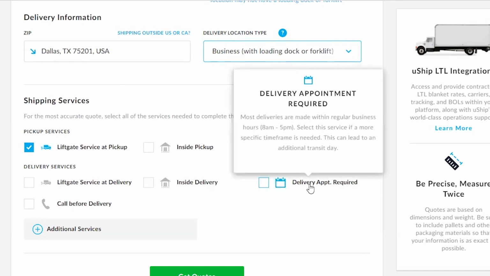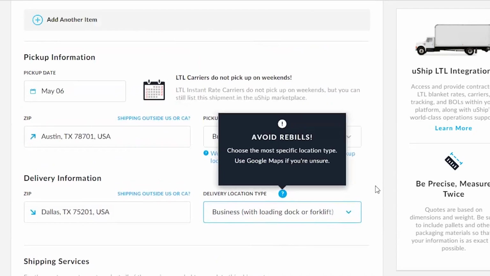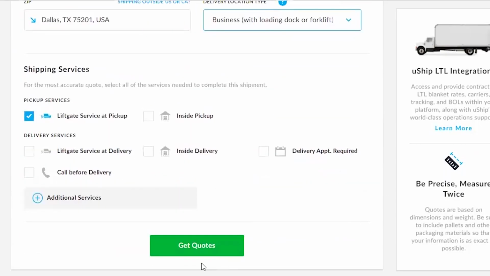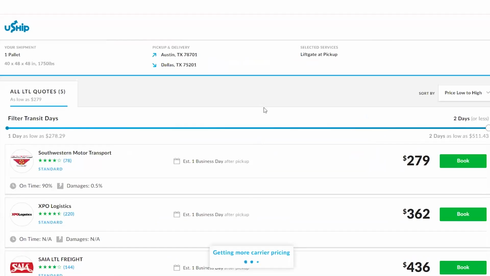If this location requires a delivery appointment or a call before notification, it's important to select those accessorials at the time of quoting. You'll hit Get Quotes. Now you can see quotes from carriers that are rating on uShip.